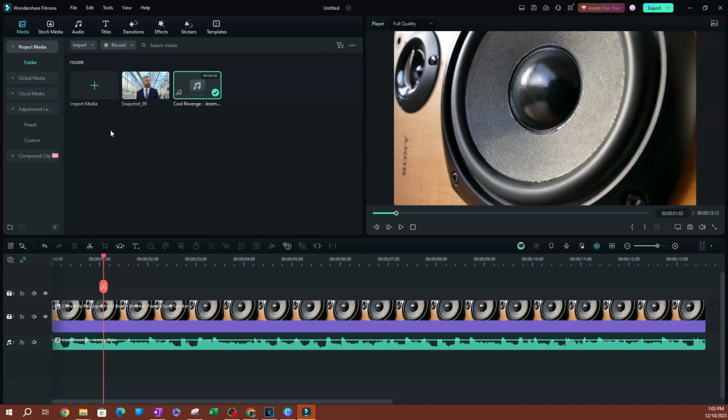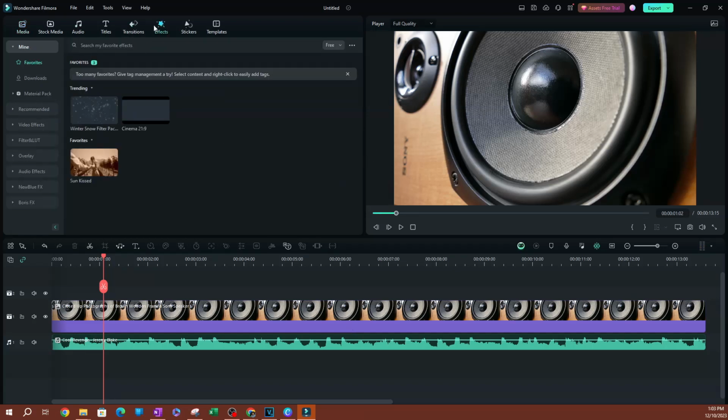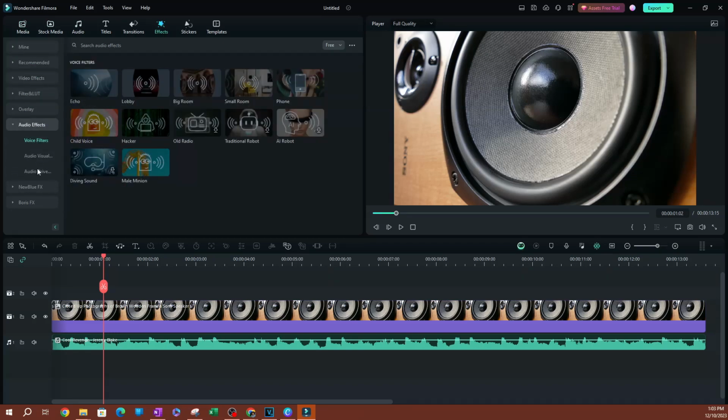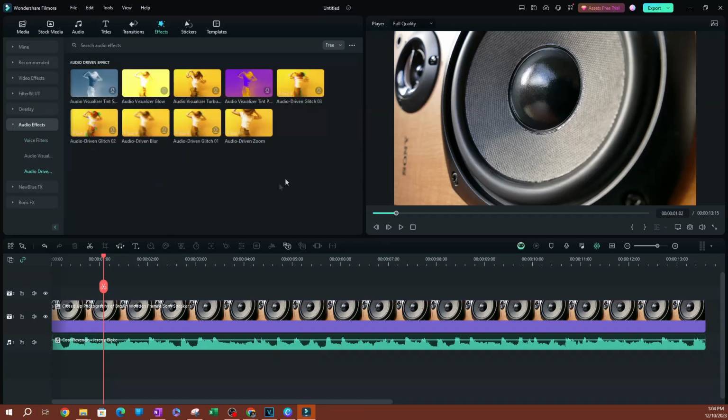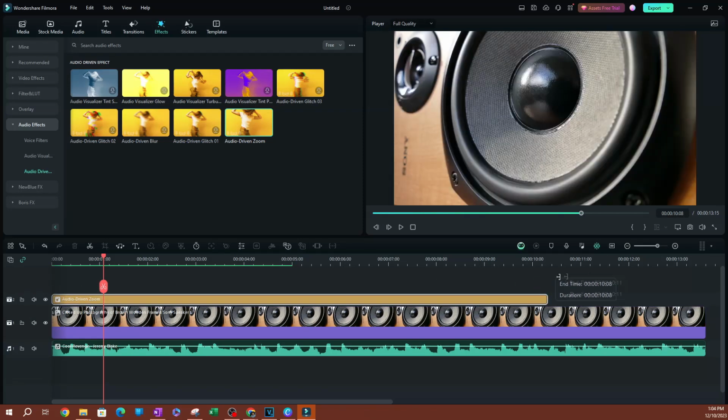Now, to make it react, I'm going to go over to my effects, and then go over to audio effects. Go over to the last one here, which is audio driven effect. There are so many options here that you can use. You can do blurs, you can do glitches, but the option I want to select here is the audio driven zoom effect. I'm going to click, drag and drop this above the video, or the image, I guess. And I'm going to make this fit the entire timeline.